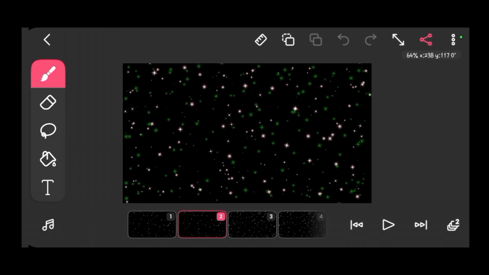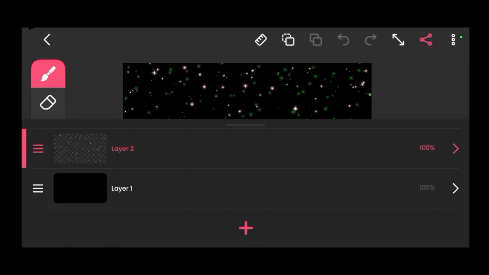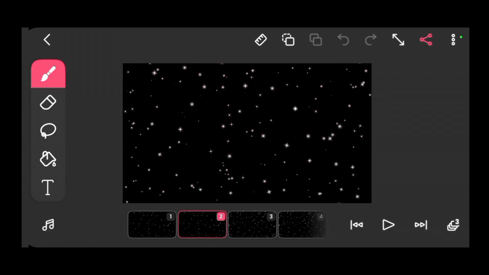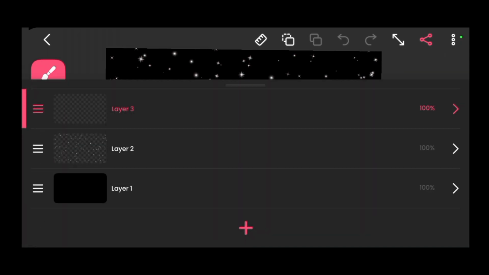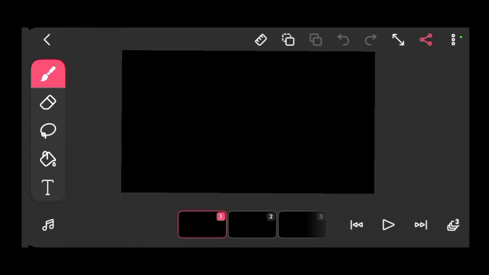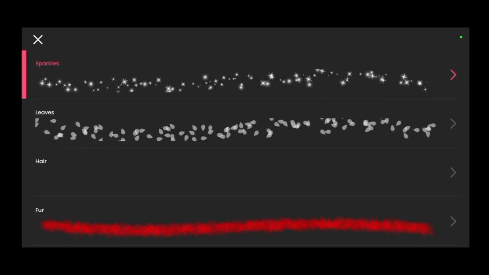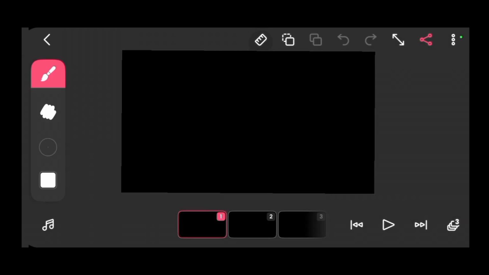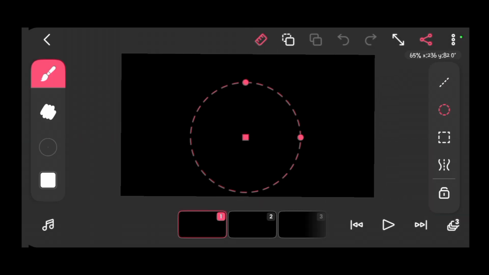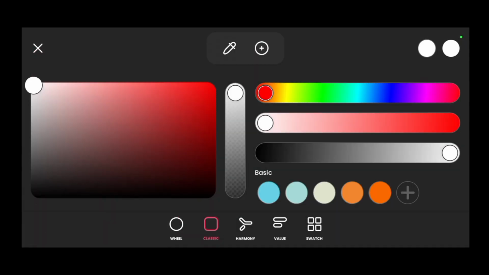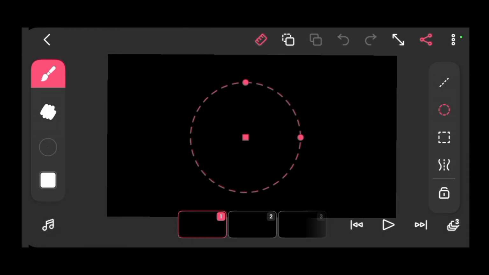Now let's create our moon. So what we do is create a new layer for our moon. And now before we start drawing, let's hide the stars so that we can see our drawing properly. Right now we draw out our moon, select our brush and change it to pen. And thereafter, select this icon and select the circle shape. Ensure that you have your brush color in white. Select white, then draw out a proper circle.